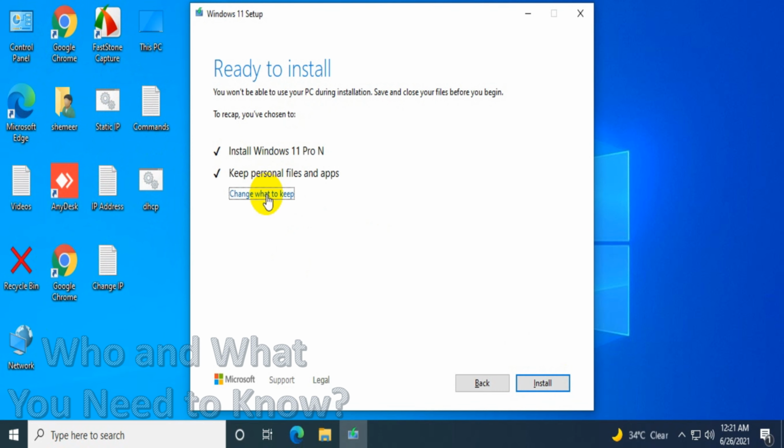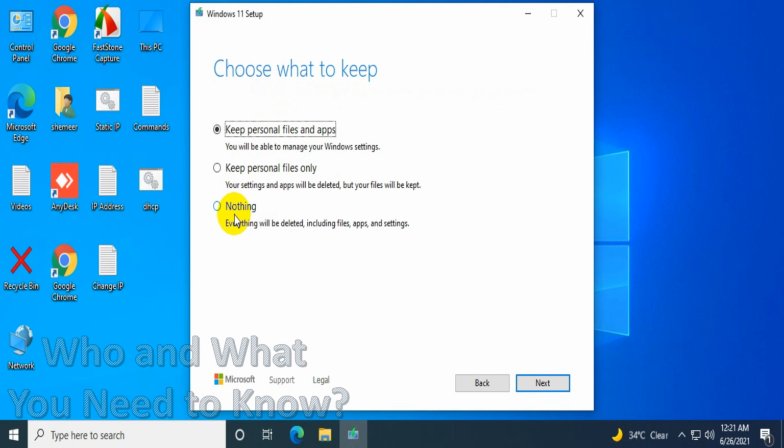But if you don't want that and you need a fresh Windows 11, like a formatted one, a fresh installation, you can click on change what to keep and go with nothing. So everything will be deleted, including files, apps and settings. Nothing will be left, and it will be a fresh installation.